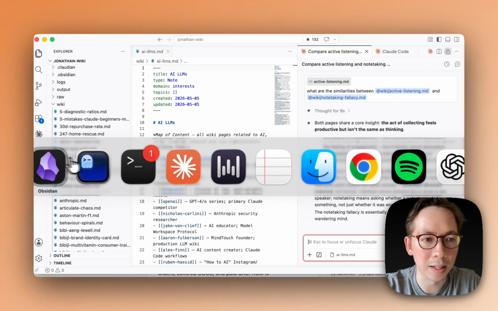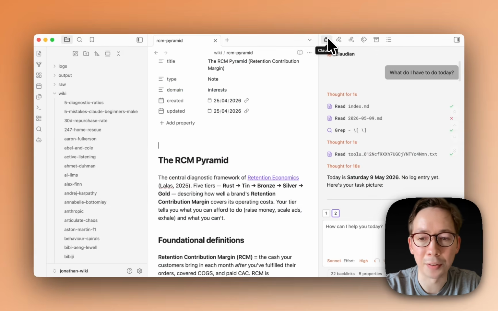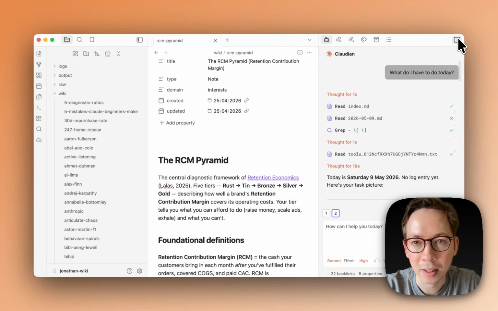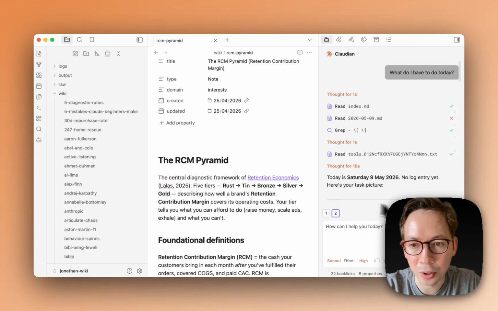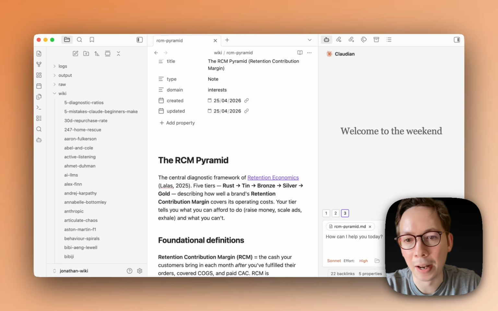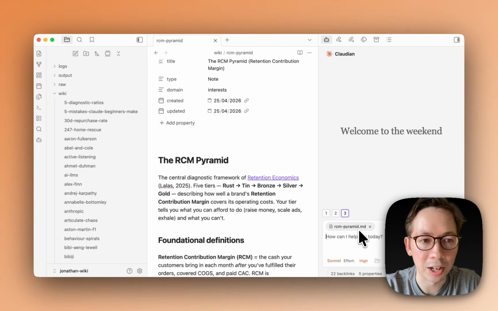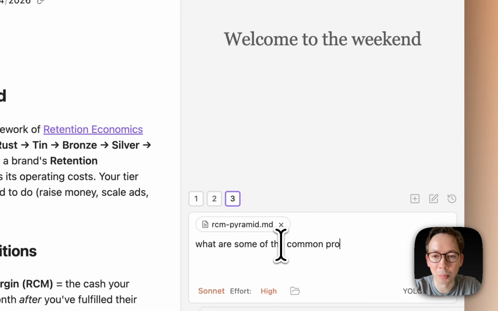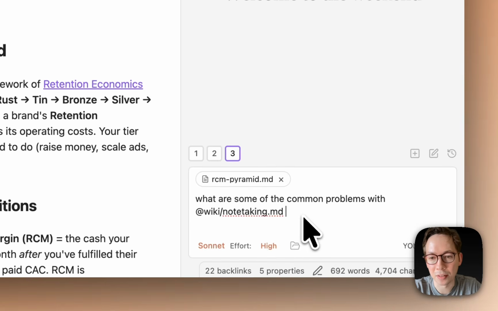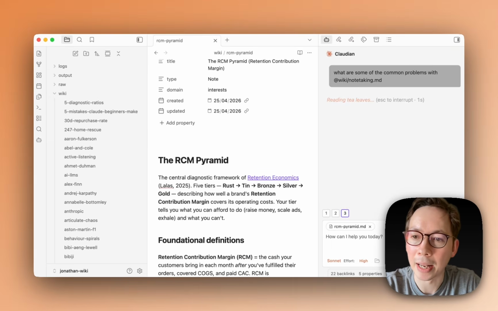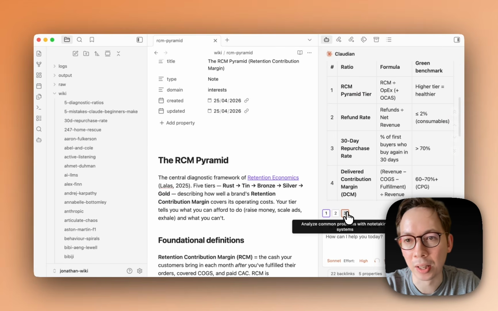But within Obsidian, again, there are different apps for opening the terminal. One of them is Claudian. If I open up Claudian here, you see it's here. And again, you can add different tabs, sorry, different sessions. And you could ask, what are some of the common problems with, I don't know, note taking, this kind of stuff. And you could do a similar thing as I showed you in Visual Studio Code. You could add specific files, all this kind of stuff, and if you wanted to switch tabs, you totally could as well.